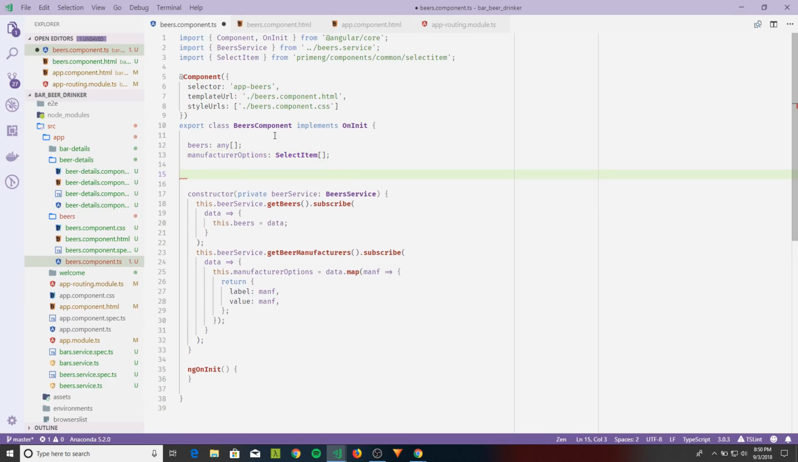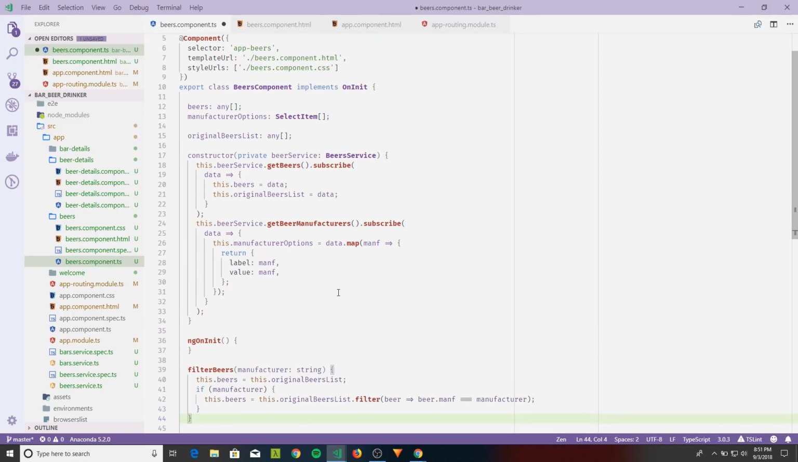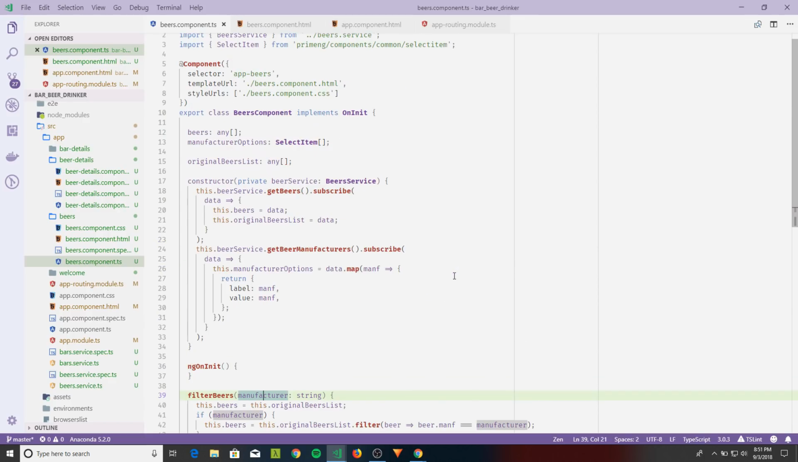and we'll need to preserve the original list when we do the filtering, or our own custom filtering. So we'll just have this as well. And now what ends up happening is we get the options, we create the list dynamically, and they'll be there. To filter, we'll need to do a filter function. So filter beers, it will get the manufacturer, load all the beers up, and after that just filter down to the ones we need.